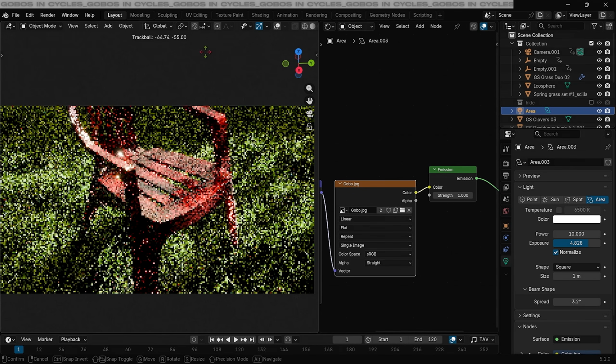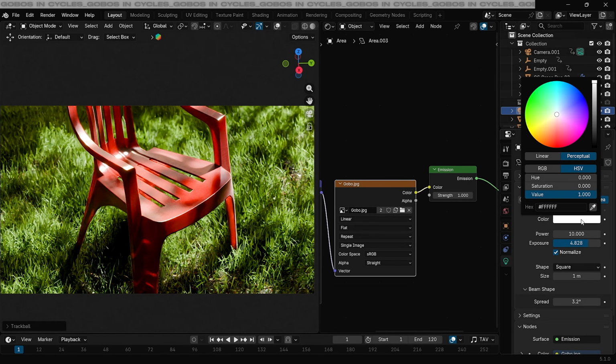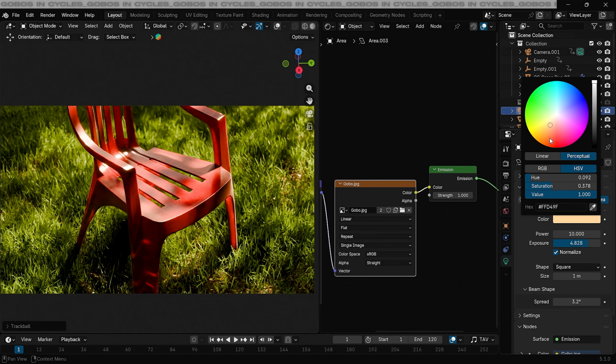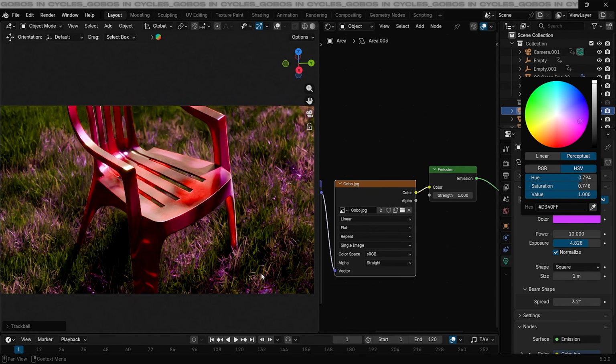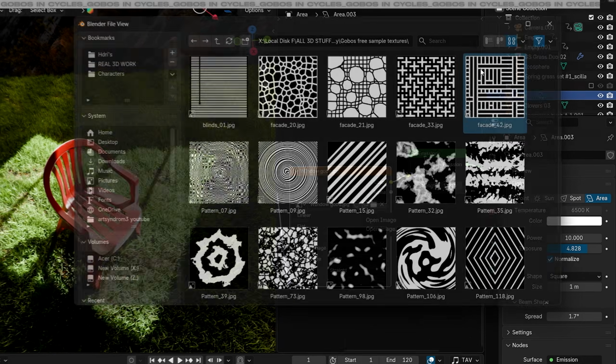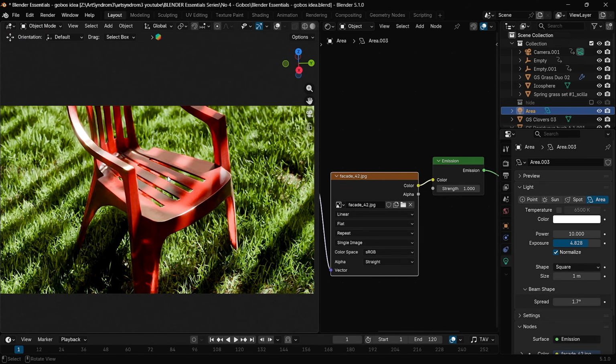We can rotate the light as well to have some interesting angles, and also we can change the color to a slight yellow to make it look like sunlight, or also a darker orange to give it the sunset vibe, or any other color as well. Changing the texture is easy as well. You just need to click this file button and find any black and white gobo texture that you like, and it'll automatically update in our scene.